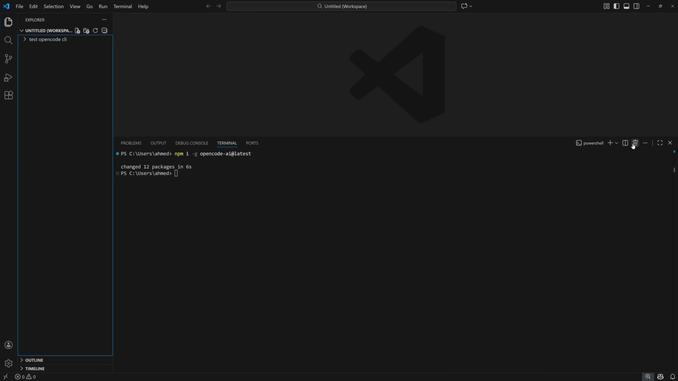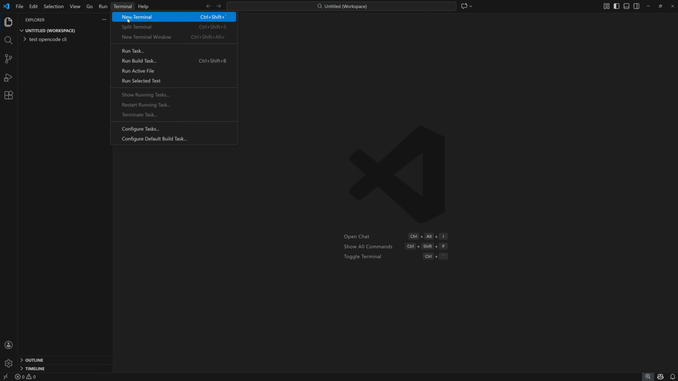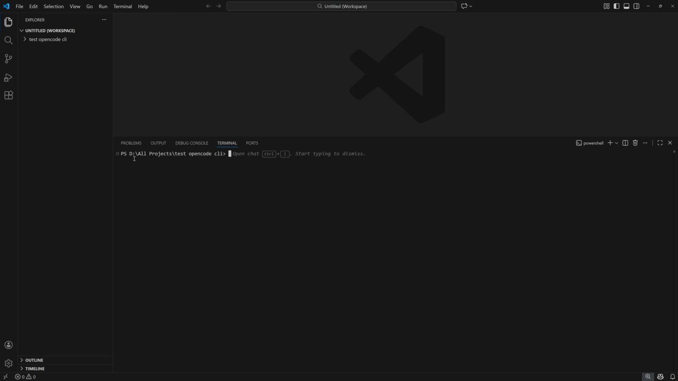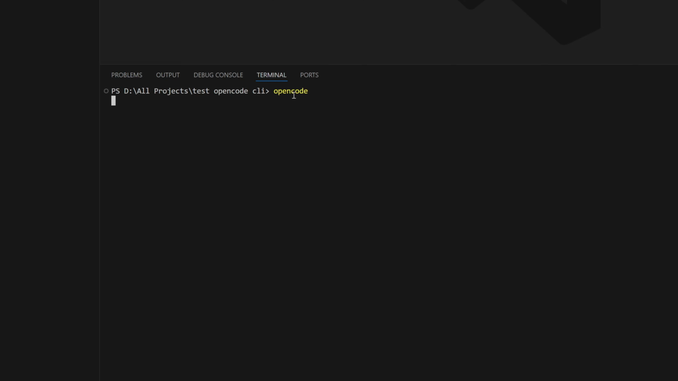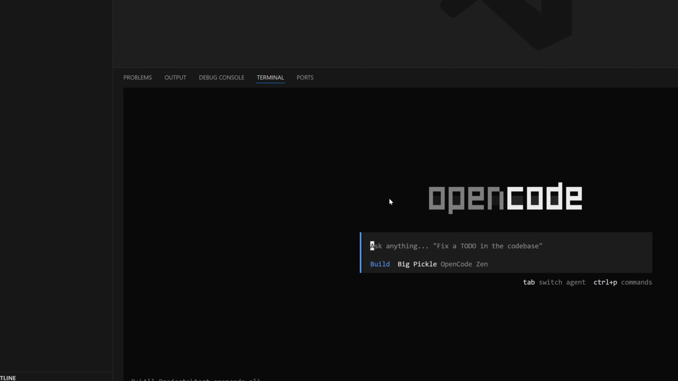Now I want to delete this, and I want to open the terminal once again, and now my terminal is inside the project folder, test OpenCode CLI. Now if I type OpenCode here and hit enter, OpenCode will open here. Here you go. Now if I ask for anything, it will actually do this for me.